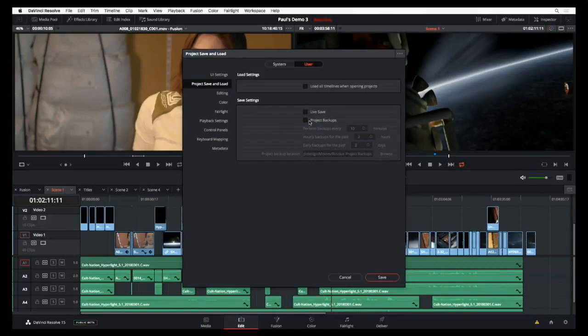We've also added project backups, and you can think of this as Time Machine for your projects. You can back up the project every so many minutes, hours, and days, and then we give you a graphical interface where you can browse through your history of projects and you can recall any version of your project at any time. In addition, we have live save, so if you turn live save on, you never have to hit Command S. It will just always save as you go along.